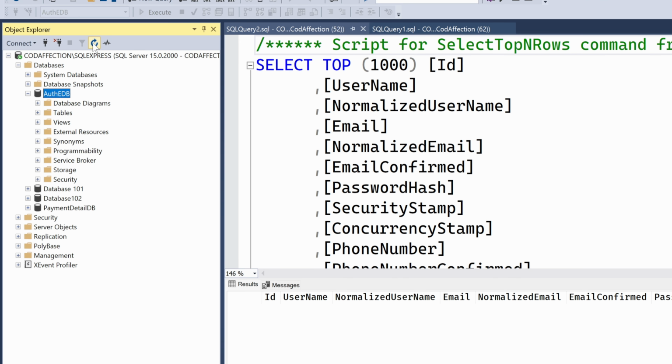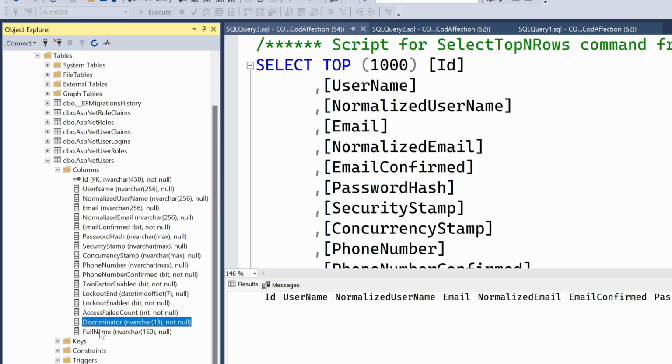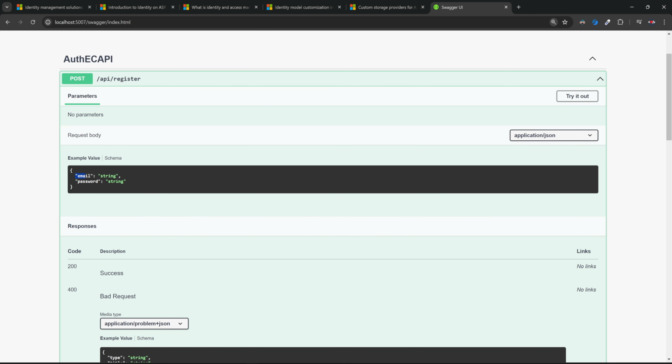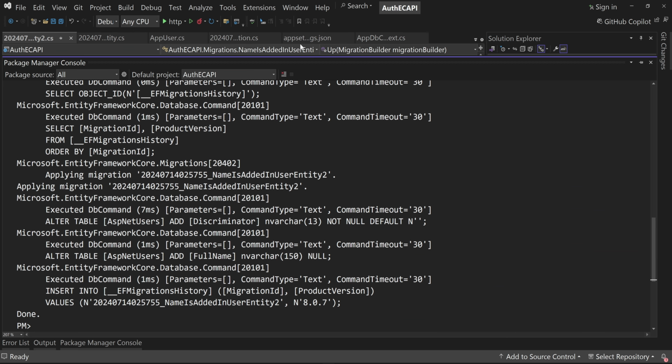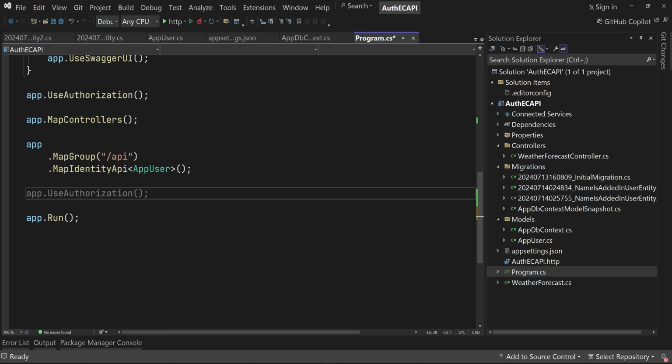Back to the Management Studio. Refresh the DB. Let's expand the columns of this user table. So here is the new column, FullName. Now during the user registration process, along with these details, we also have to pass the full name. So instead of using this default web API method, we're gonna create a new POST web API method for user registration. That we can do inside the Program.cs file itself.